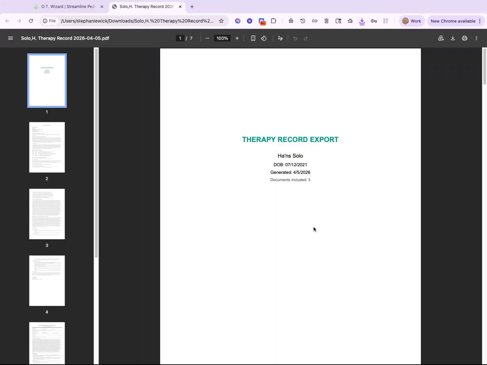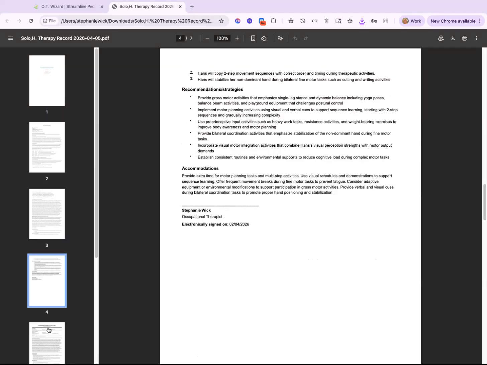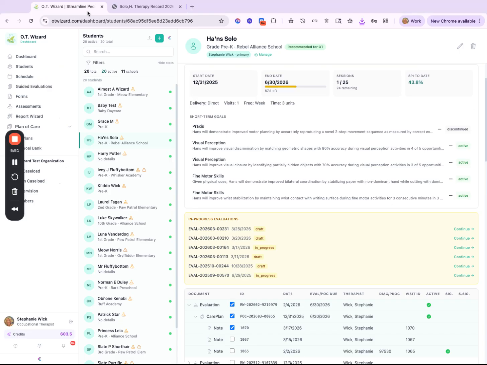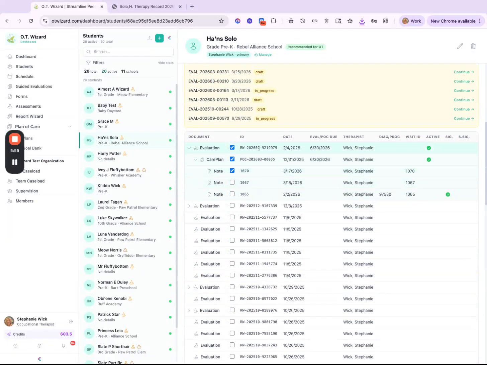Yeah. So if I needed to export it, it will give you a little cover page, and then will actually give you all of the information that you asked for. So that's convenient for you. Also, for each one of these, if there was a diagnosis or procedure code that was documented on the note or whatever, it will tell you here.